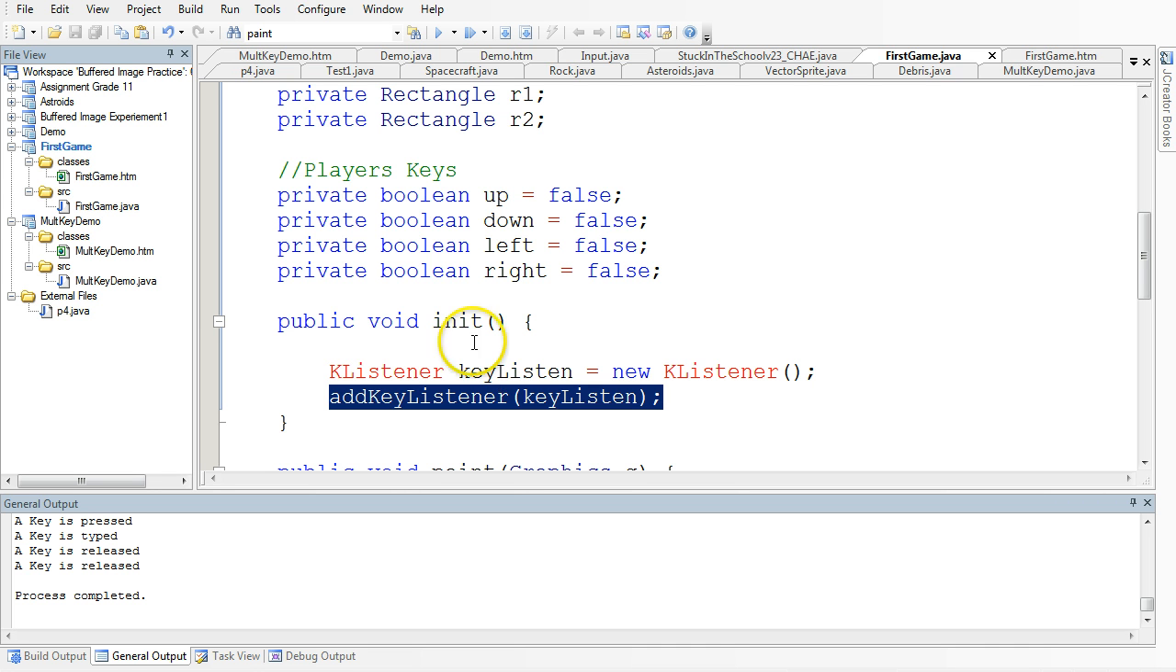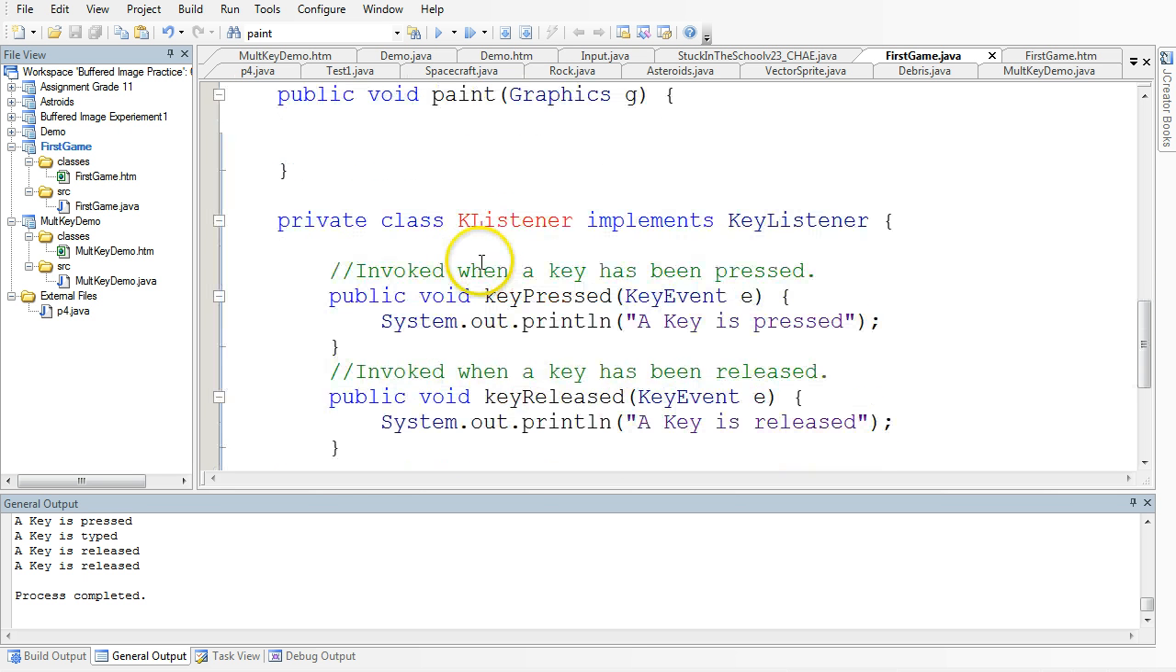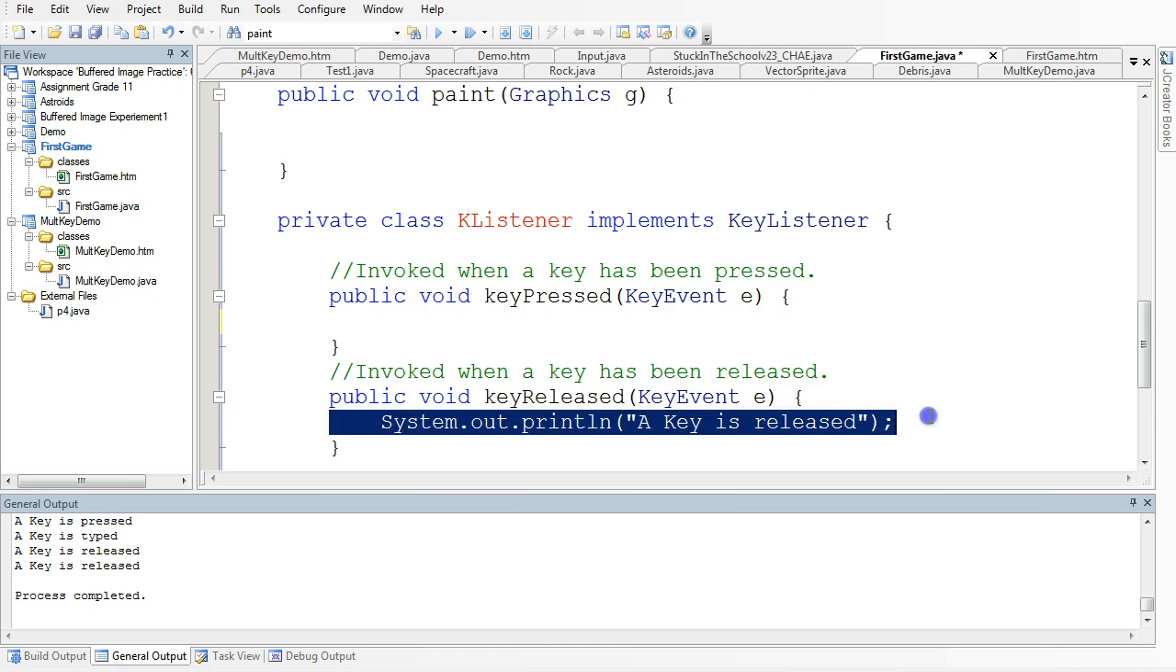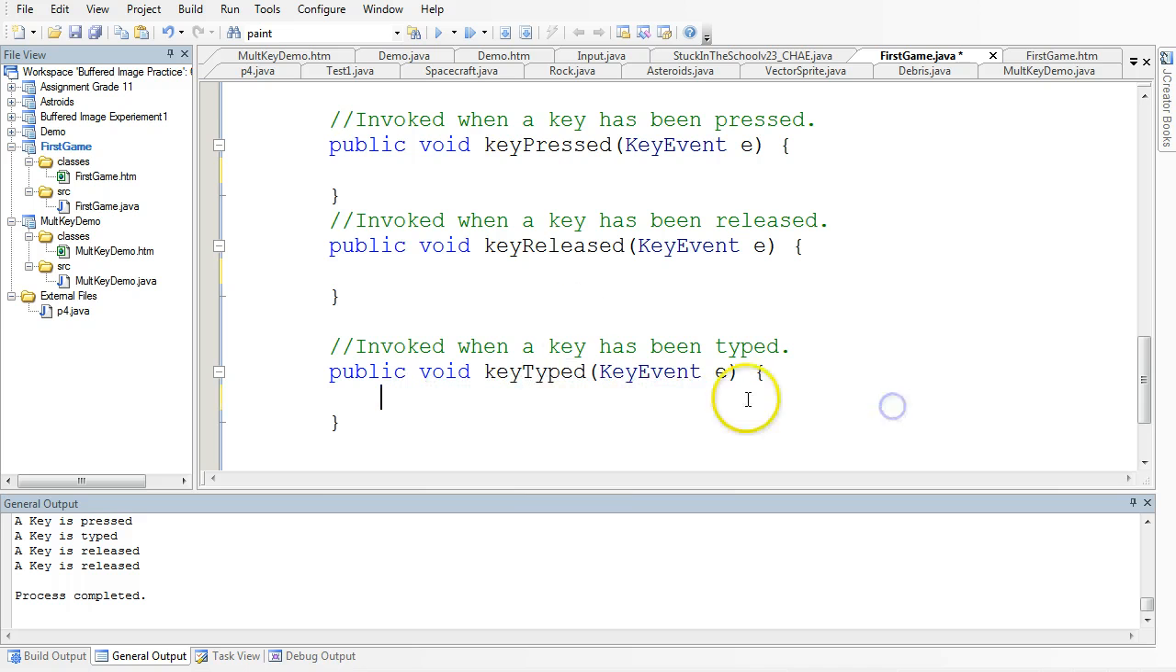So for example, if we take a look at the Boolean up, if I want the W value to be my up key, when the user presses the W, I want to change that Boolean to true, and when the user releases the W, I want to change it back to false. So that means I'm going to come down here into my key events that are automatically fired off whenever a key is pressed.